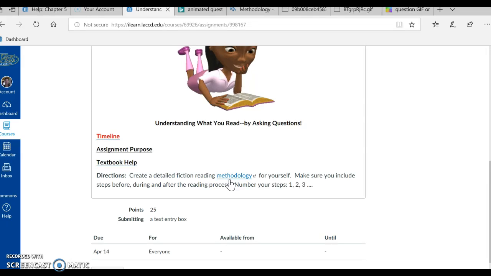You have a methodology for putting on mascara if you wear mascara. You have a methodology for showering, what you do first, second, third. You have a methodology for dressing, a way you dress, how you usually dress. And so what we're going to do in this assignment is create a methodology for reading fiction. What do we do to understand what we read? Okay, let's go up to these links and click on the timeline.